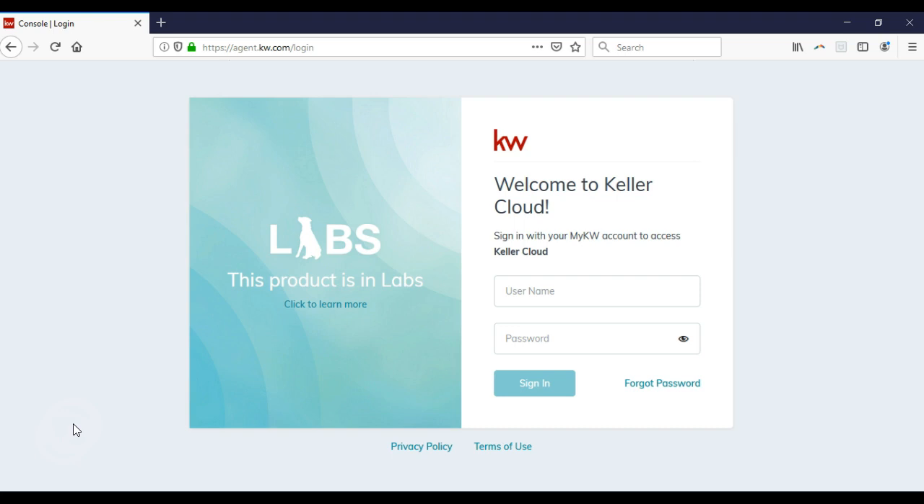The first thing we'll want to do is access the backend of Command. In order to get into Command, we're going to go to agent.kw.com. Once we go to agent.kw.com, we're going to put in our username and our password. Let's go and put that in real quick. I want to give everyone a second to sign in.